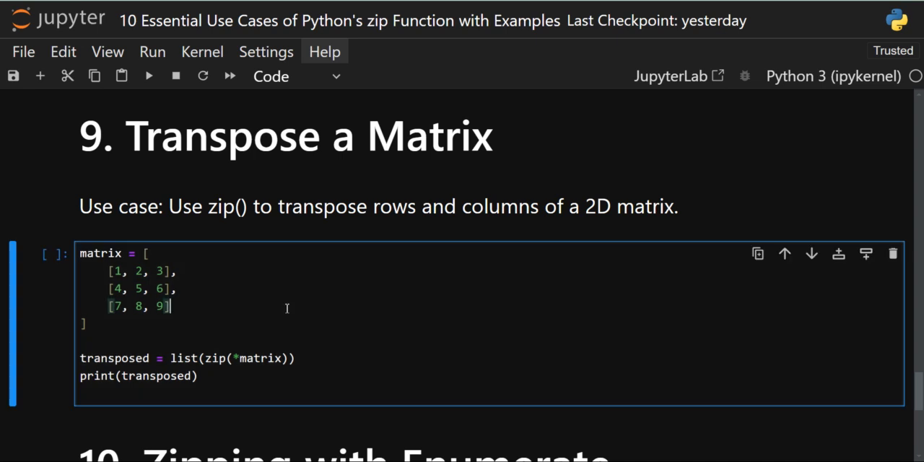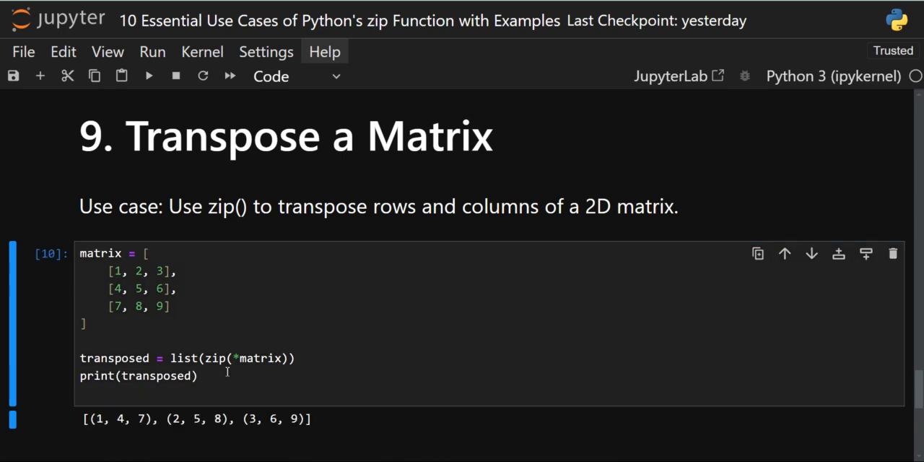Then the next one is how to transpose a matrix using the zip method. Yes, we can do that also. Here we have a matrix, which is a 2D list, a list inside a list, created using lists. Now we will easily transpose it. Using the zip method, we mention asterisk matrix so that all contents of the matrix get unpacked, and then we convert it into a list format. So we get a list of items, and the items will be in tuple format.